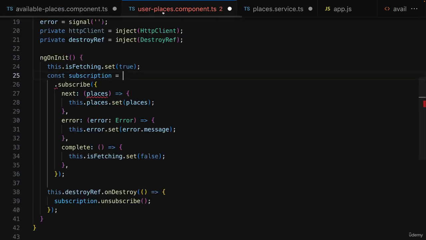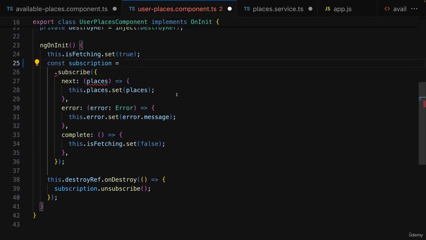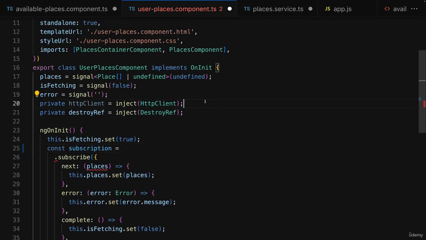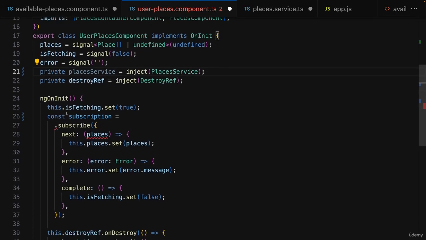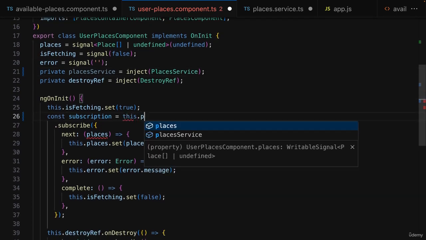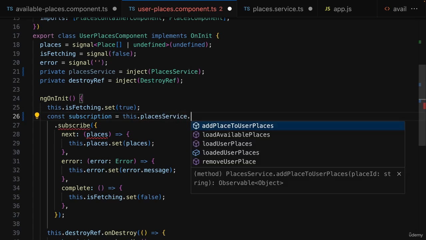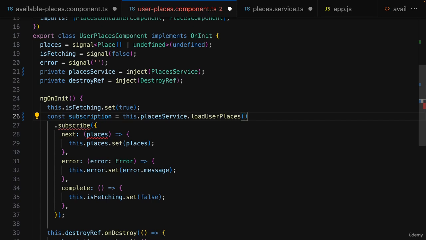Now we can also go to the user places component, and there we can also get rid of the HTTP client and instead inject the places service like this. And then here call this places service load user places.